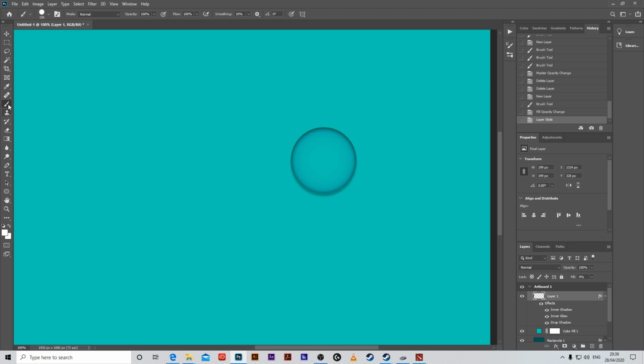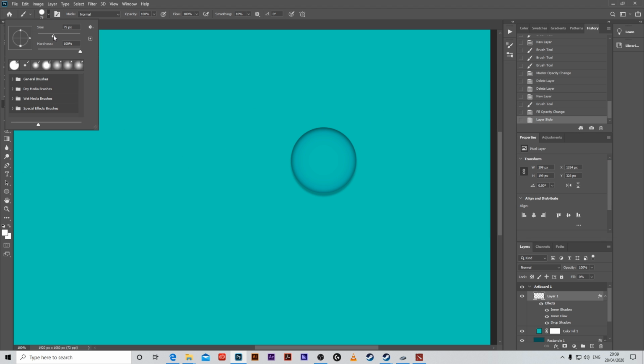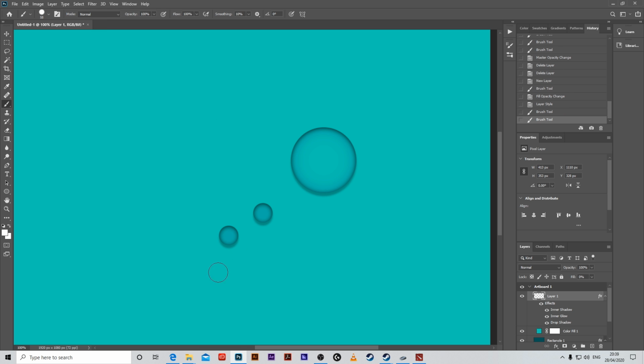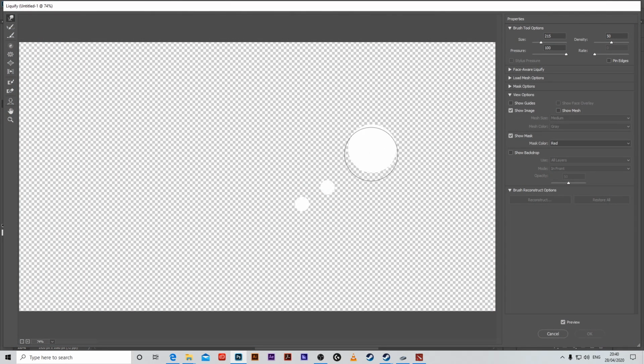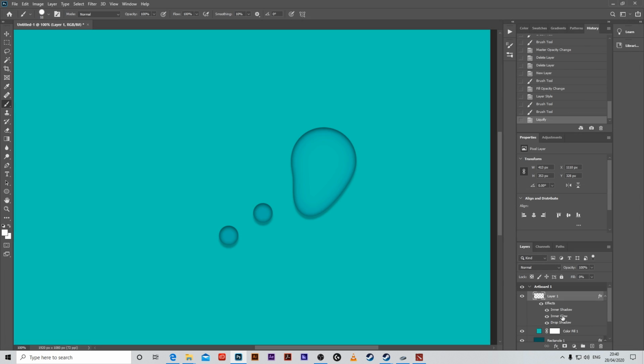Okay, then you decrease the brush to this amount maybe and add 1 and 2. Then you go to filter, liquify, and you can manipulate this one. Okay, and here we go.